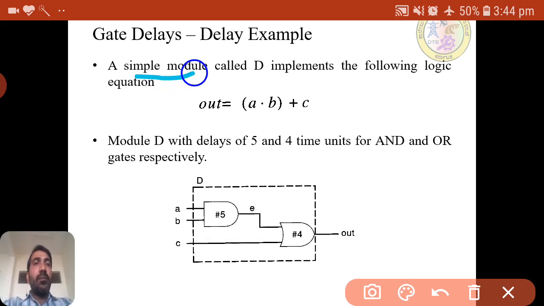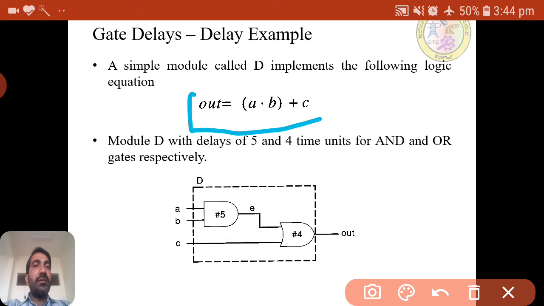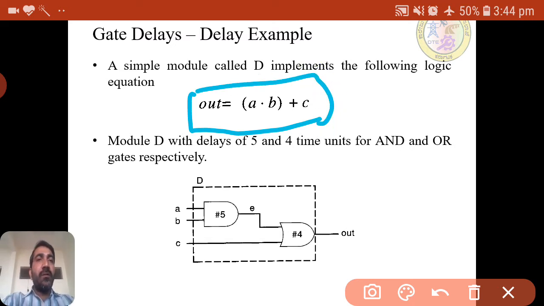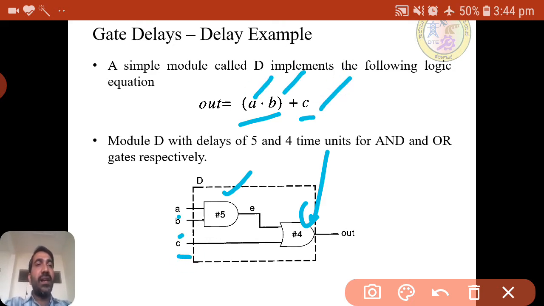There is a simple Verilog module called D which implements the following Boolean equation. Through Verilog we are writing the code for the Boolean equation out = A.B + C. So what is A.B? A.B is nothing but an AND gate. C is a variable here. A, B, C are the input variables, and out is the output variable.